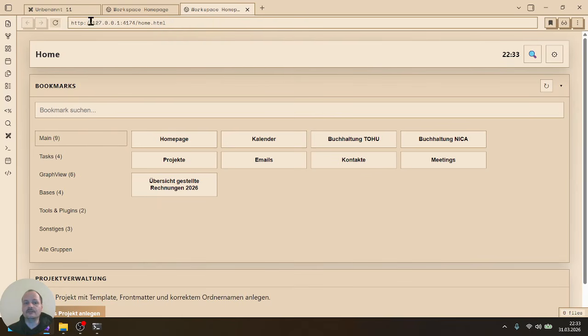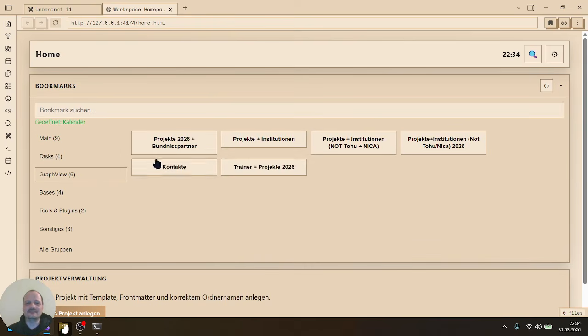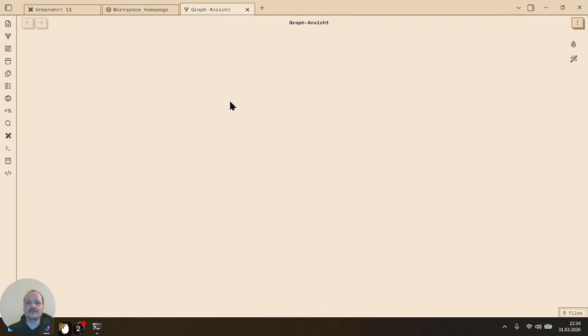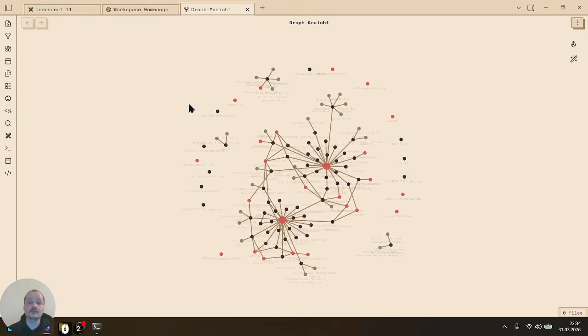I can either, in this case, it's just like another bookmark to another site. We can do everything, it doesn't matter. You can open your graph views. It can sometimes take a little bit depending on the graph view. We have a very huge vault with tons of data.